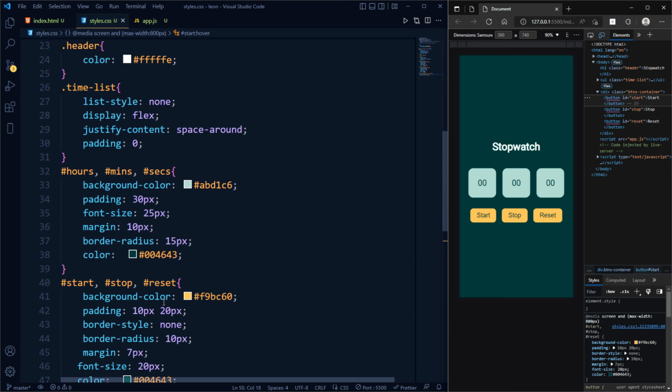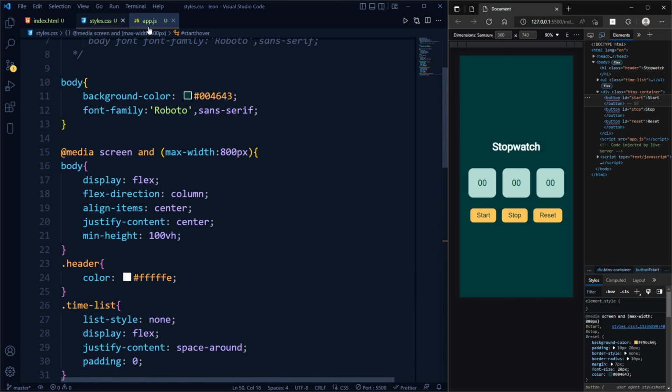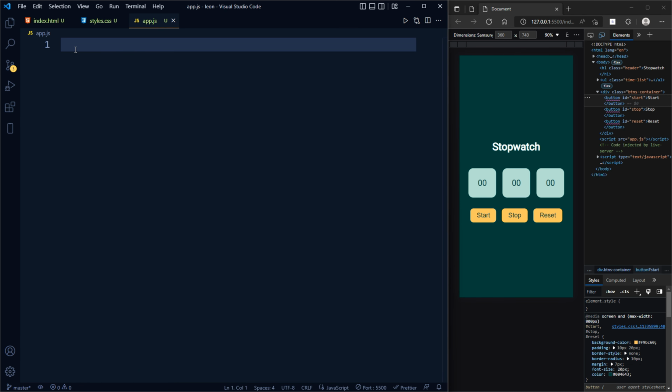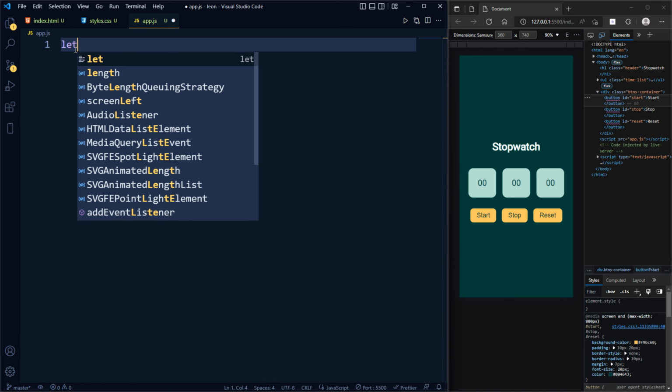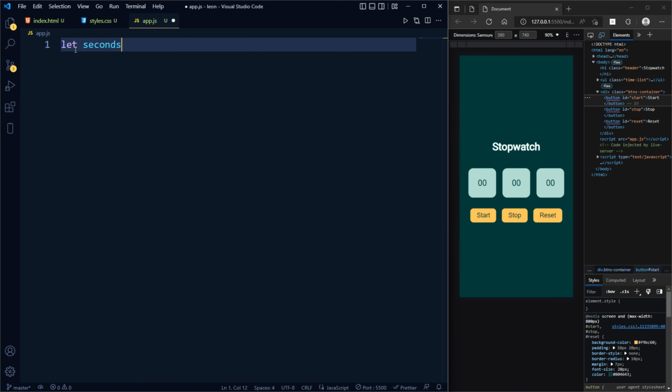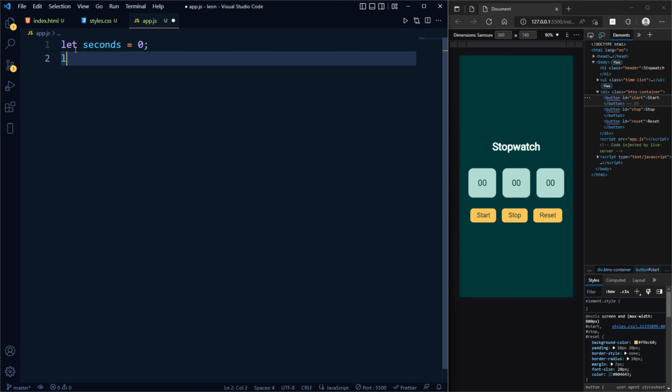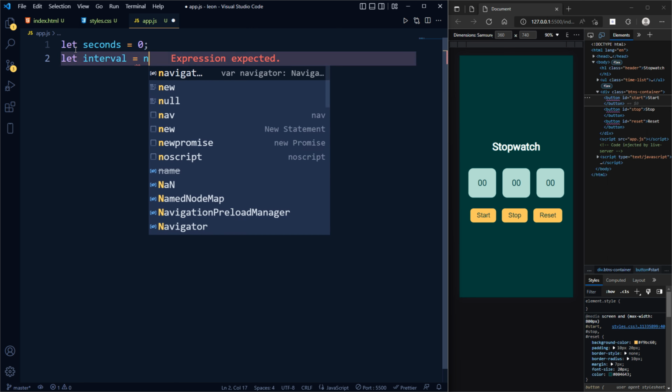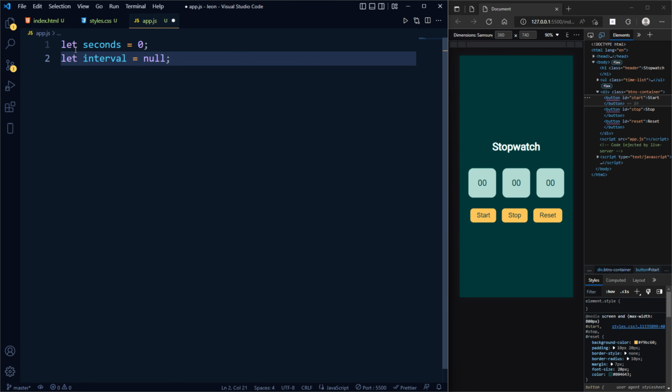Let's head to our JavaScript file. Firstly, in JavaScript, we are going to declare let seconds. Our seconds for now, I'm going to put them at 0, and then let interval, set it to null. So the interval is what is going to keep our code running, saying 1, 2, 3, to keep adding up the seconds, the minutes, and hours.